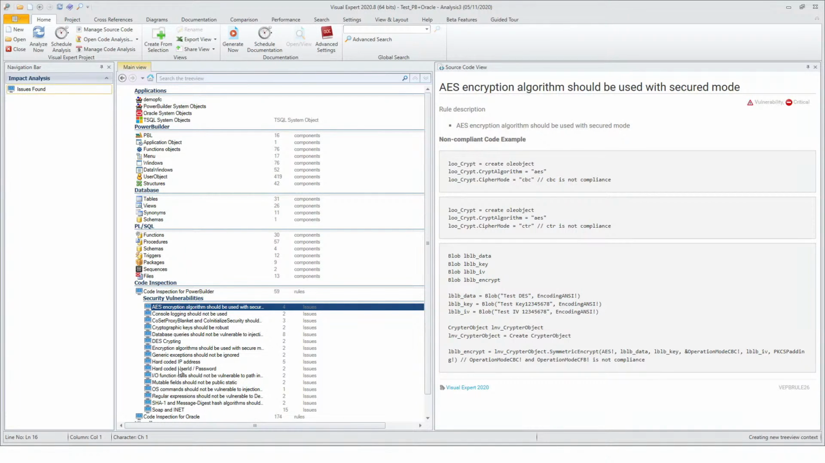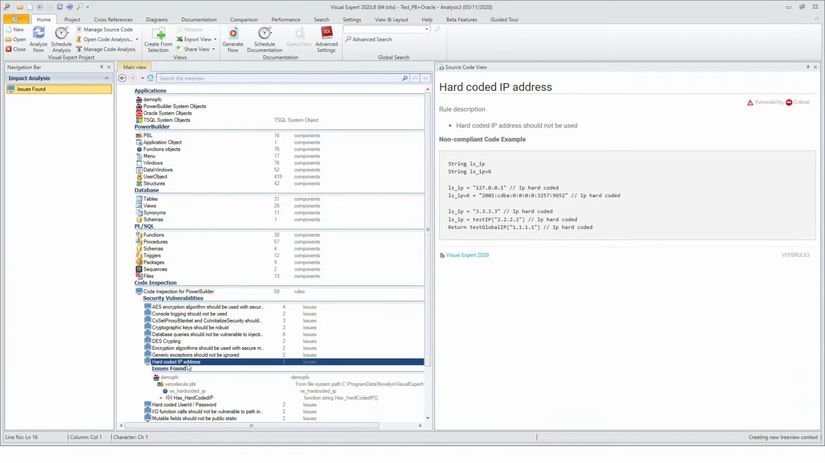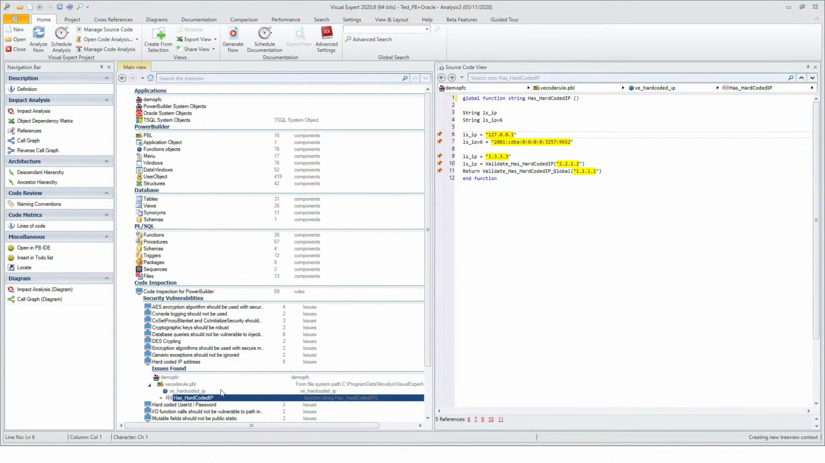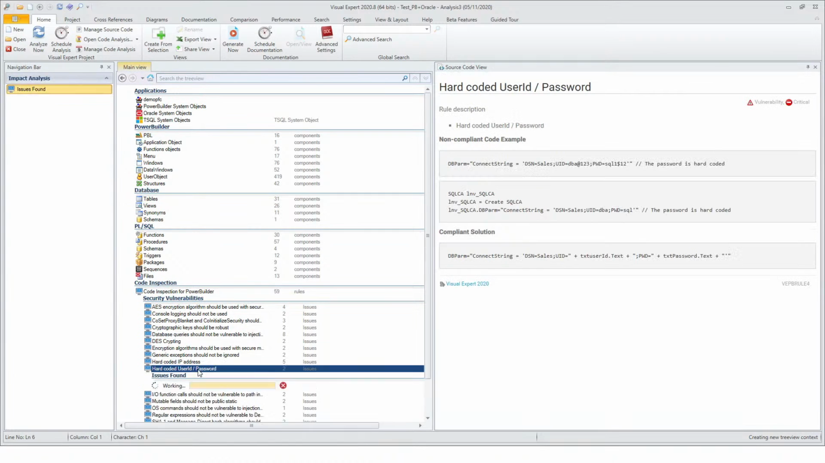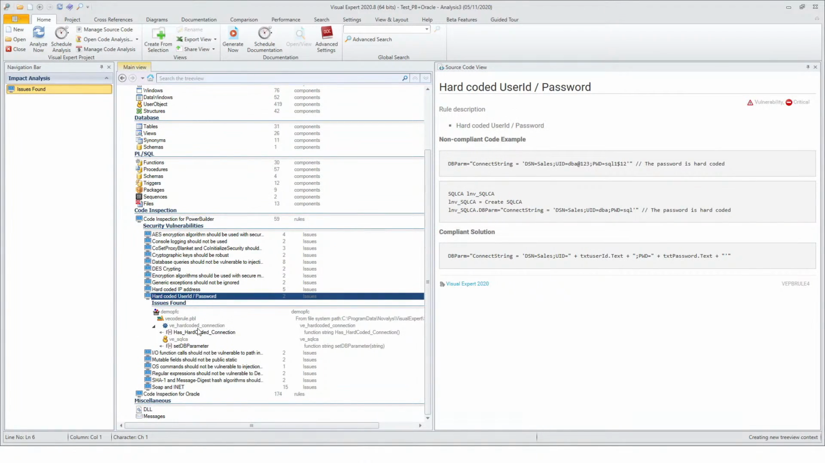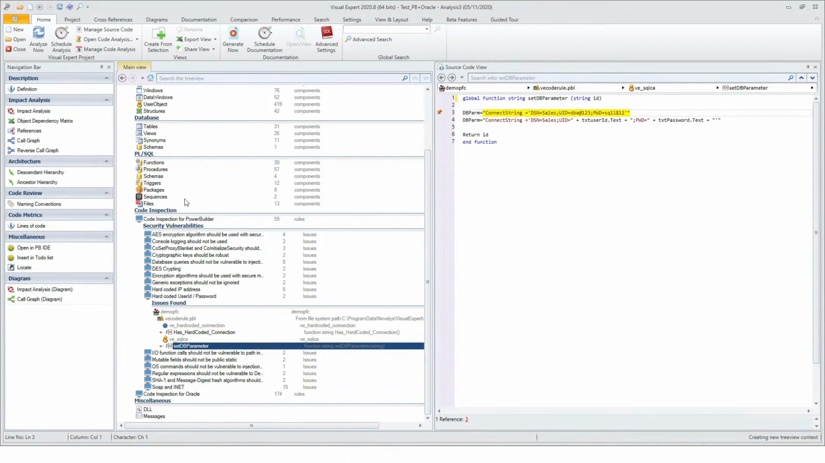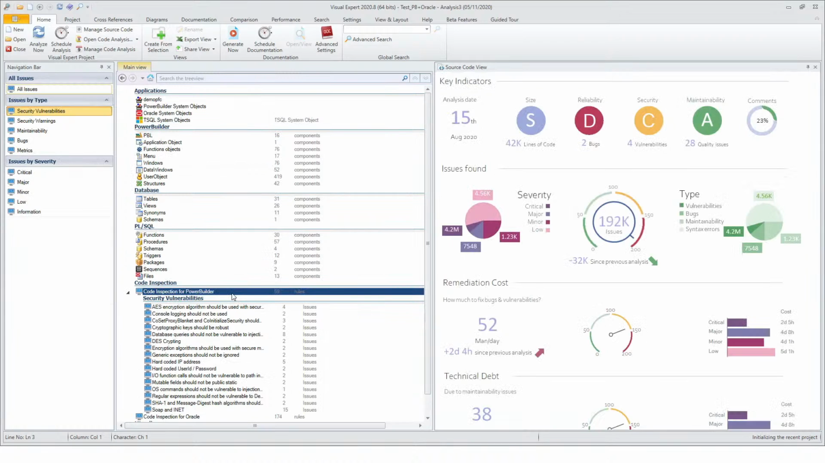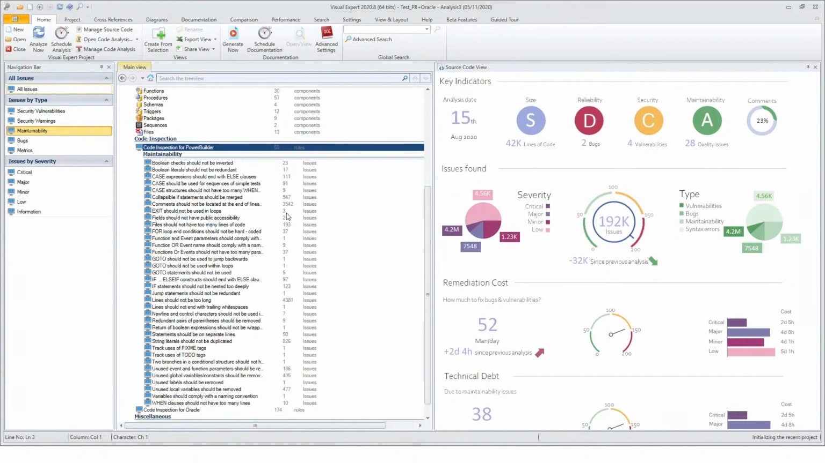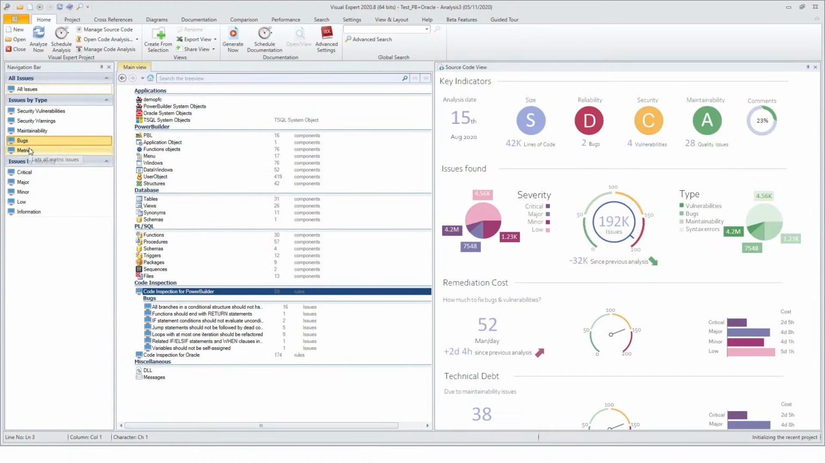Another example, for example, hard-coded IP addresses. This one is more obvious. As well as this one, for example, if you're hard coding the user ID and password, obviously you may have a problem, a security issue. Okay, so this was for security vulnerabilities, but I can also explore different categories, maintainability issues, as we discussed before. Some of them have a large number of occurrences, but they're probably not so critical, and bugs as well, and metrics to get more information about the code.